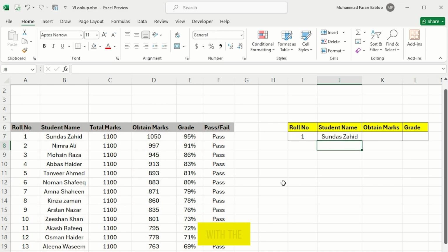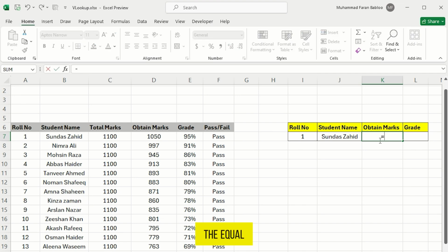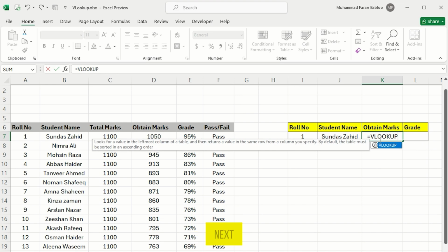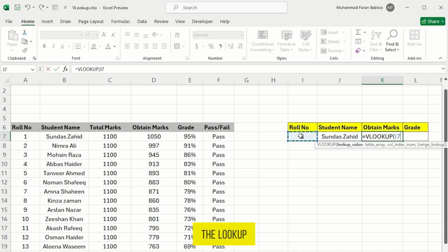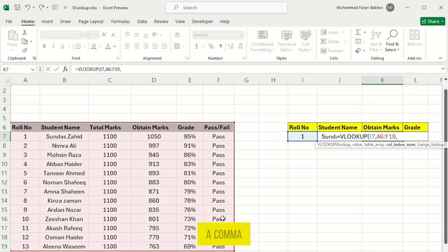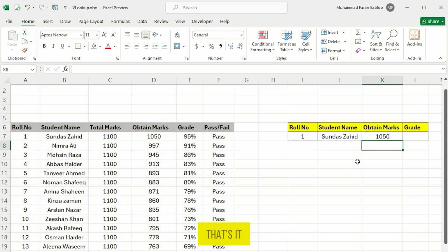And that's it. Now with the same process, we use VLOOKUP to obtain marks and grades. First, add the equal sign. Next, write VLOOKUP. Next, start parenthesis, then select the lookup value. Next, add a comma. Then select the table array, then add a comma. Next, add the column index number, so it obtains marks, and it is the 4th column in the table. Next, add 0 and close the parenthesis, and then press enter from your keyboard. And that's it. I am skipping the last cell, but with the same process, I am applying the VLOOKUP formula for grade.